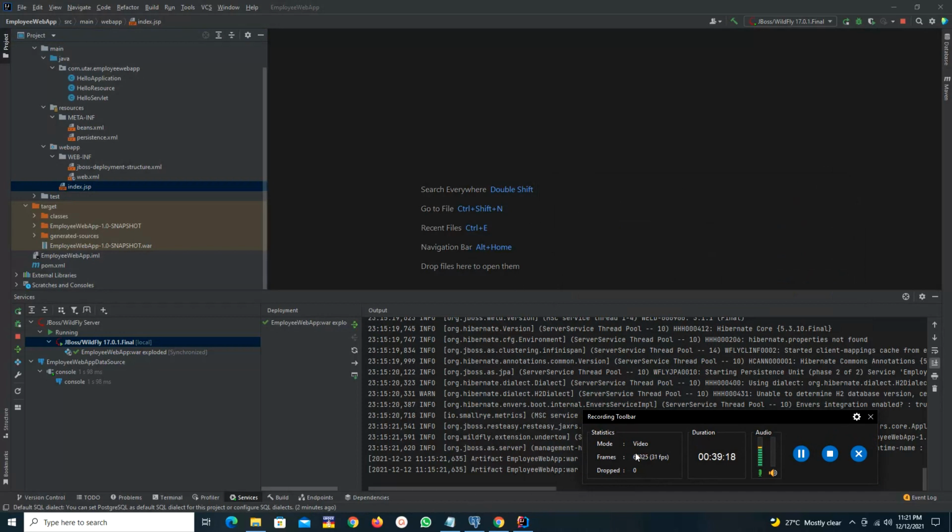Make sure you install the JDK first, after that followed by PostgreSQL, then followed by Wildfly. Then make sure you configure the appropriate path in the environment variables.